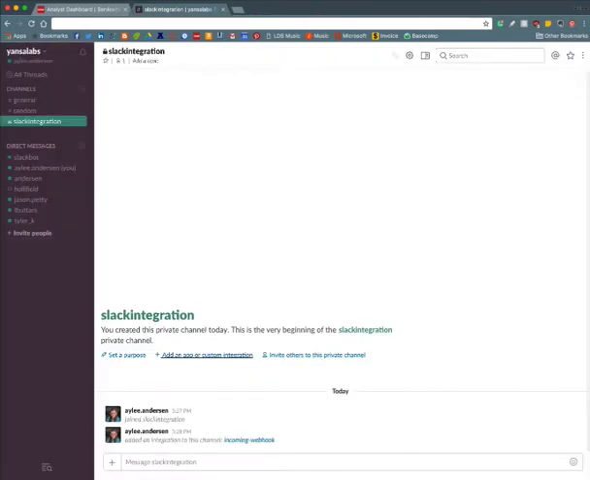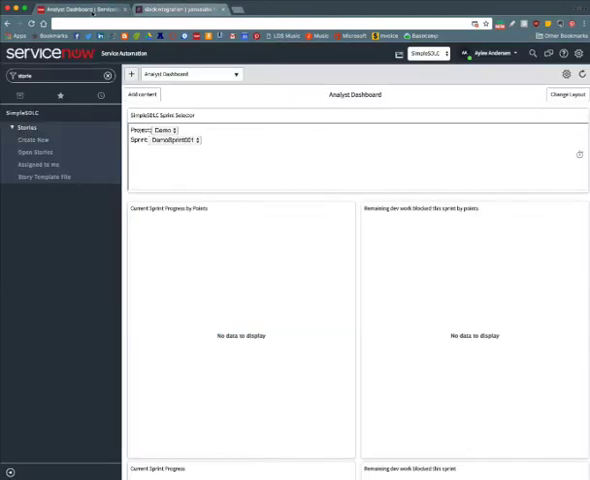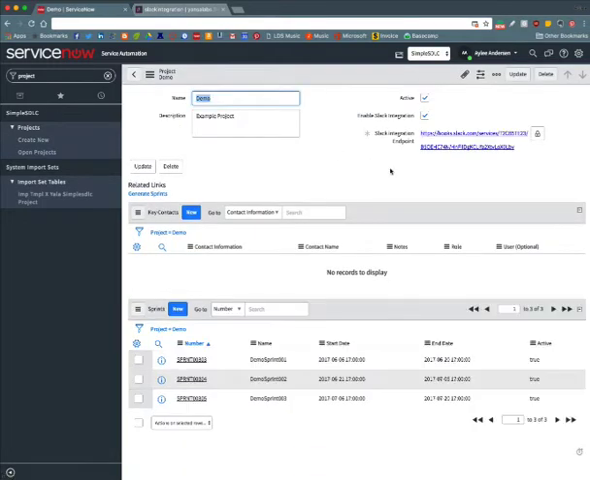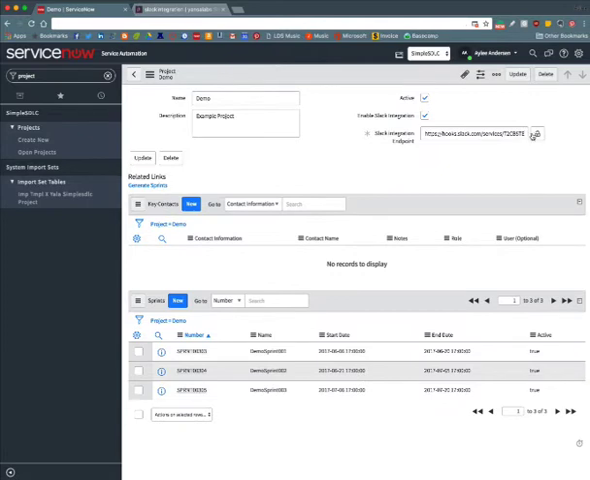Okay, so for Simple SDLC, I put the webhook URL inside of the projects. Here's a demo project. I'm just going to replace this really quick.